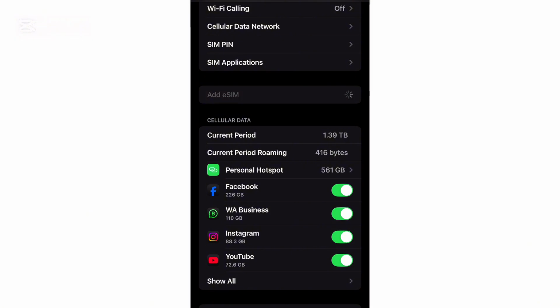So if I click on this eSIM now, check what is going to happen. Let's wait a little bit. It's going to bring some options out.